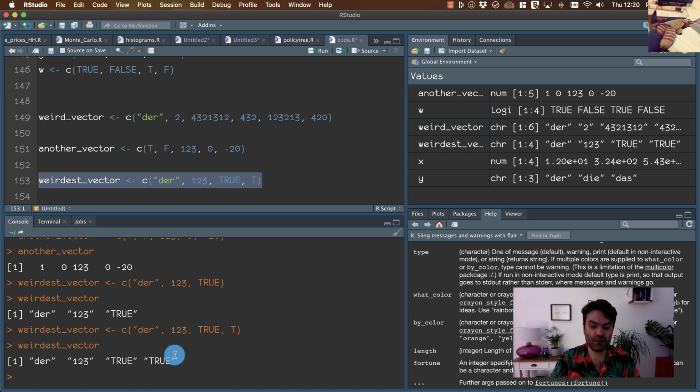Overall, you have to remember that in each vector, all elements must be of exactly the same class. If that's not the case, then some classes are converted to the more tolerant classes. And this is it for a very short introduction to vectors.